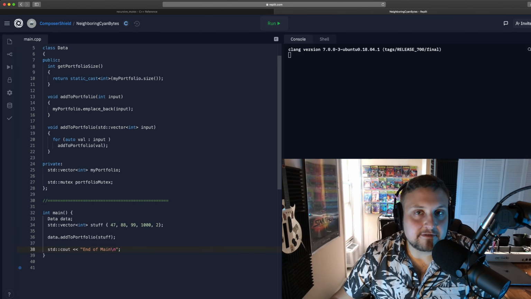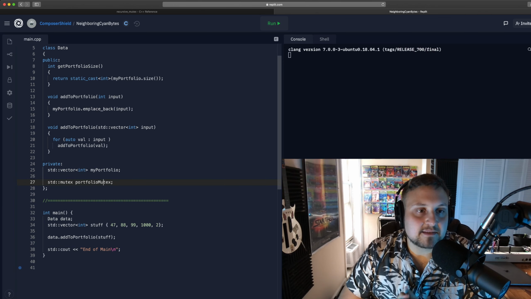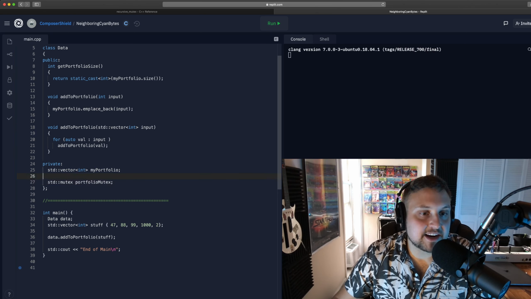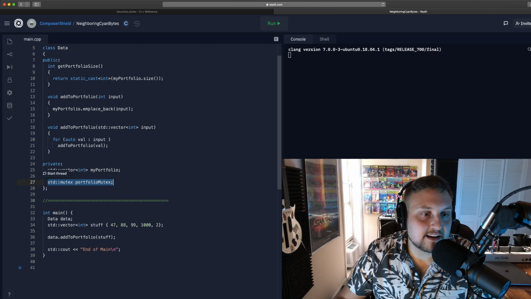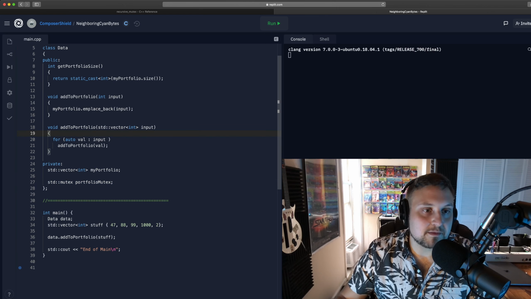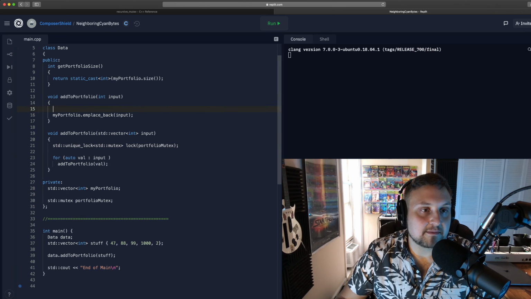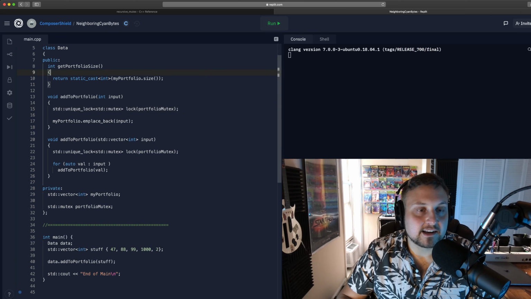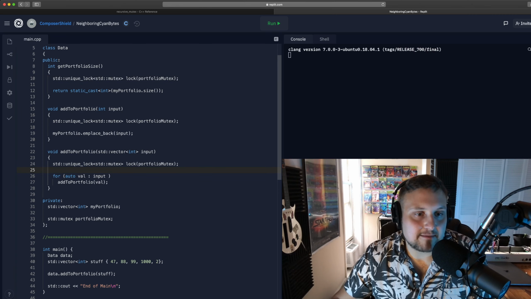Now, what if we knew that this data was going to be accessed on multiple threads? We need a way to make sure that accessing this vector of ints is thread safe. So a very classic, very typical standard way of dealing with these kinds of multi-threaded problems is to create a lock. We have this standard mutex here that I've added called portfolio mutex. And then in every function that accesses that vector, we're going to lock that mutex so that if another thread comes along and tries to do something with it, it has to wait until the first thread is done and has released the lock on that mutex.